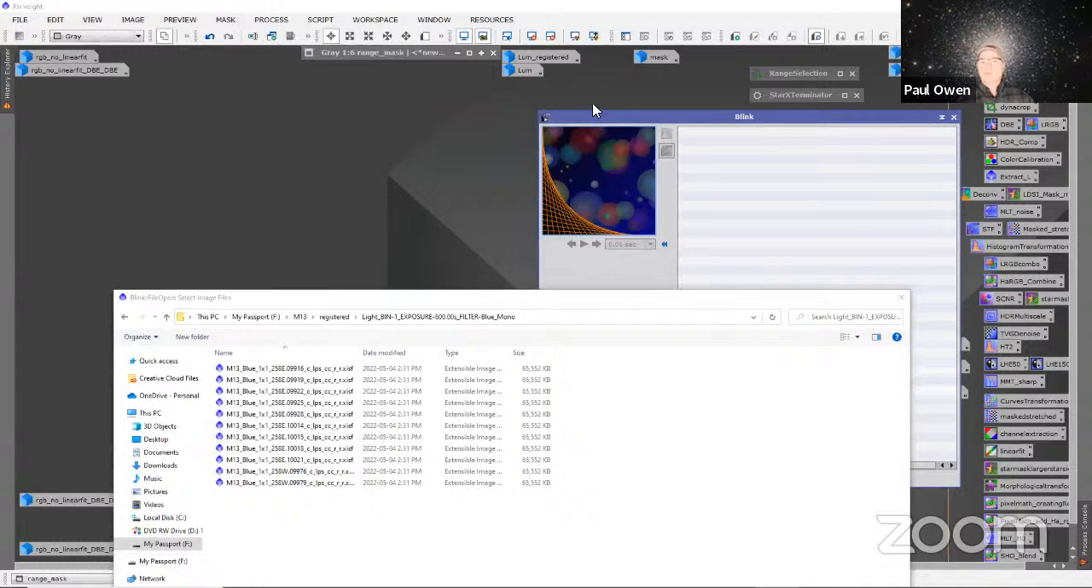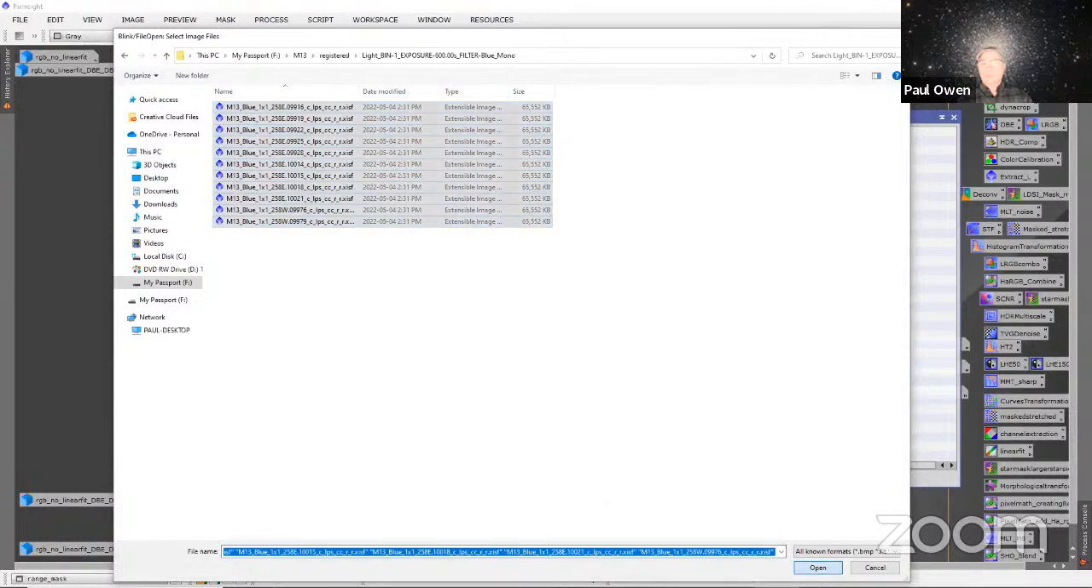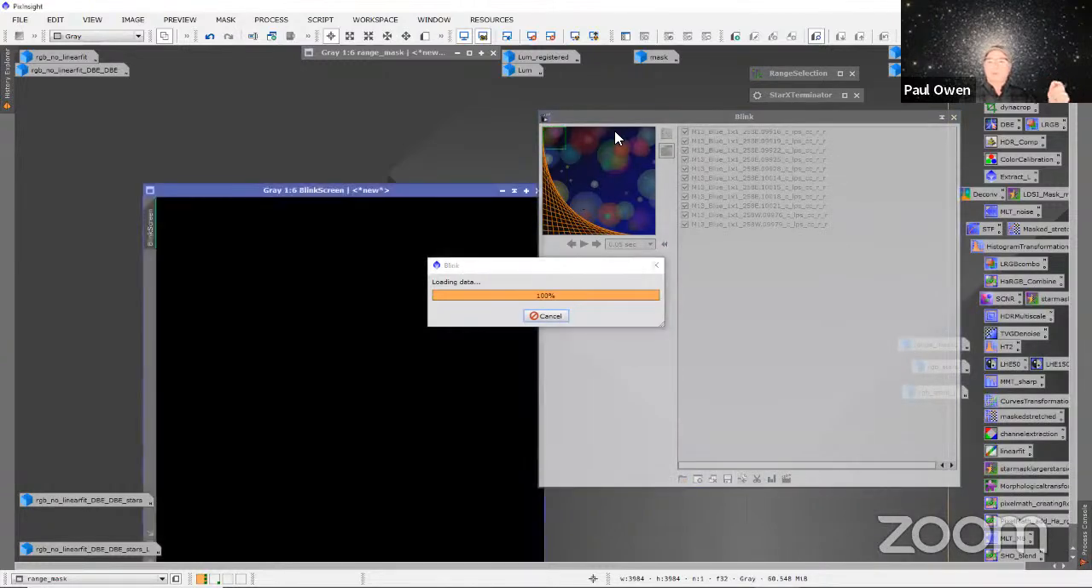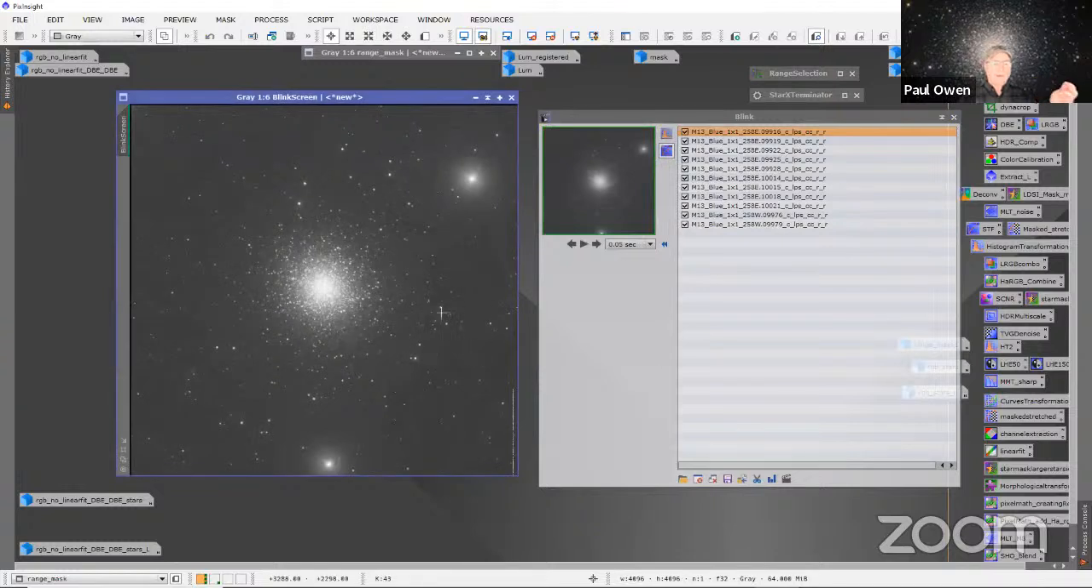And I want to put them in Blink. The reason I want to do that is because I want to show you something on this specific data that's quite important to know. All this is going to do is just load the blue data set in here so we can look at it. This is something that you should do in your workflow anyway. Before you start processing your data, have a look at your subs, because there could be something in a sub or two that you may not want in there. This is what I found in this particular data set.